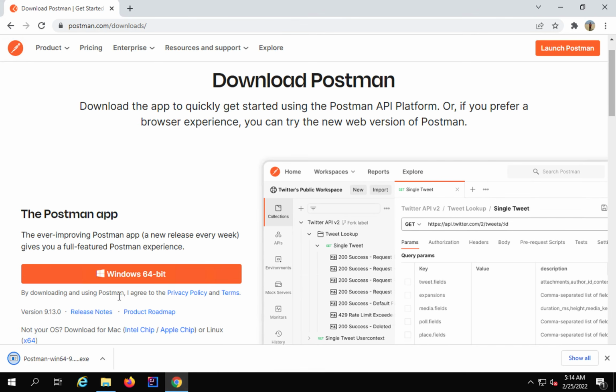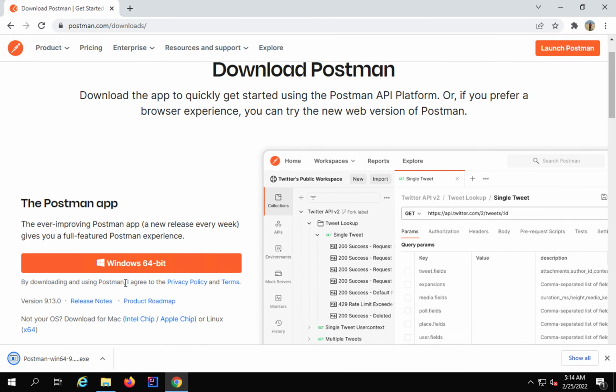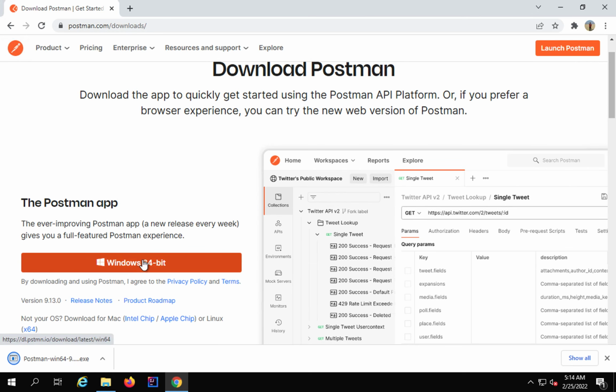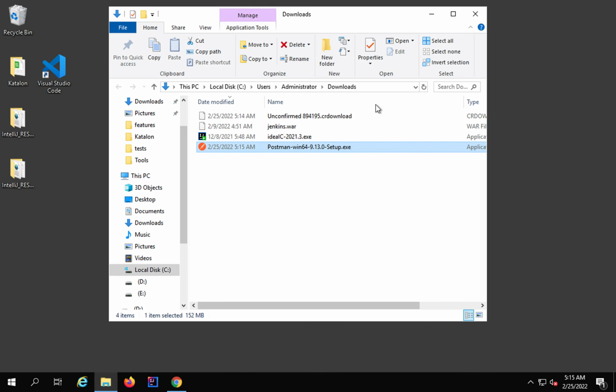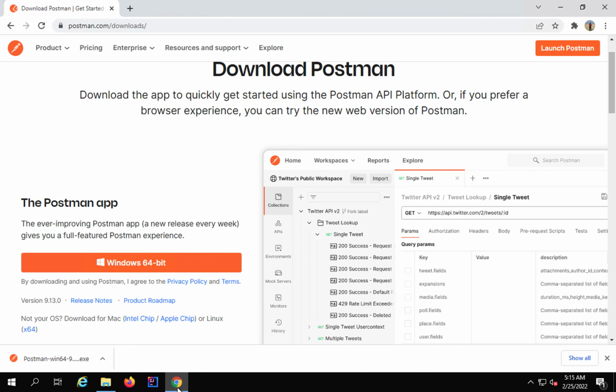If you are on Mac, you can do the same thing, just download and put your Postman in your applications folder and you can start from there. In case of Windows, it will download an executable file that you can run. So you can see it has downloaded this executable file here for me, and here it is getting downloaded. Let me just wait for the download to complete.